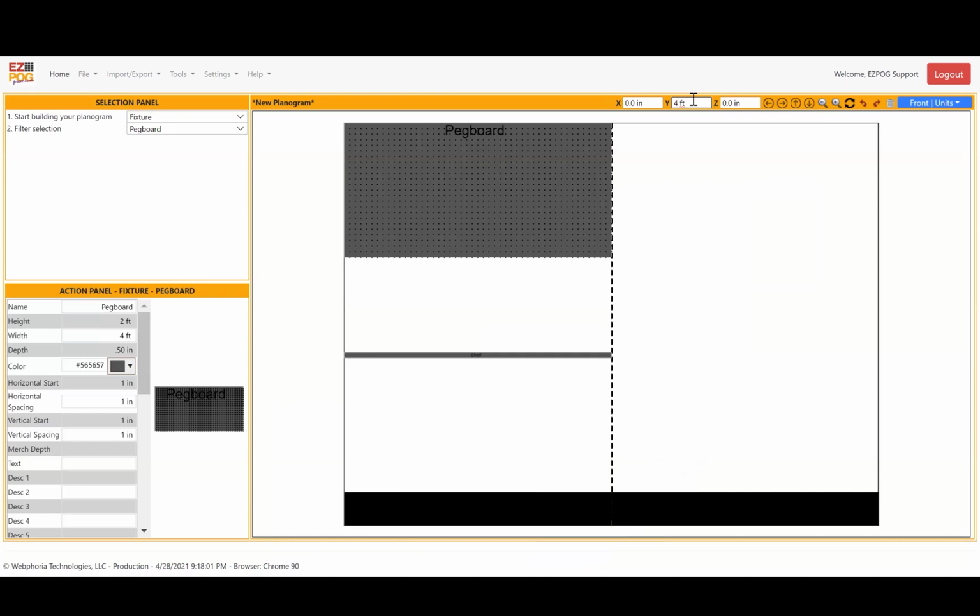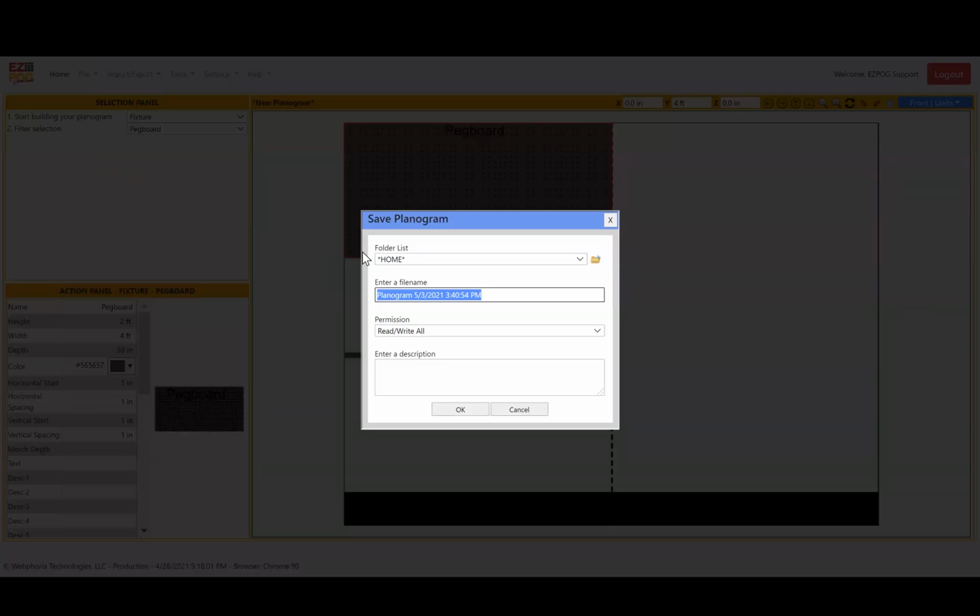Perfect. Now I'm ready to save my file so I can access it later, either to finish my work or use it as a blank template so I don't have to rebuild from scratch. To do so, I will go to the File menu and select Save As. I can choose to save to any available folder or create a new folder with the New Folder button.